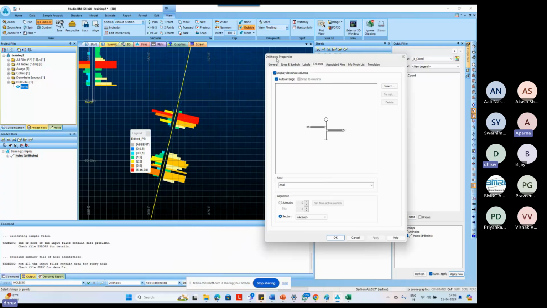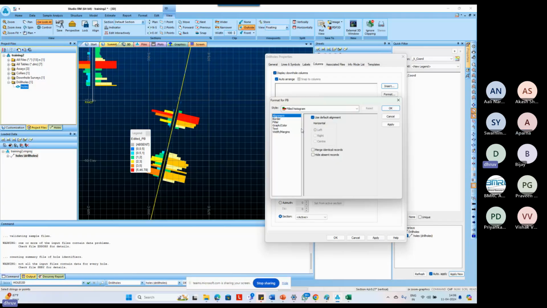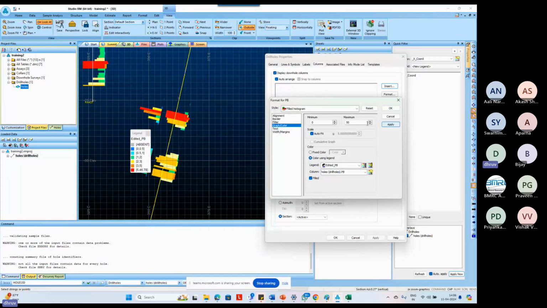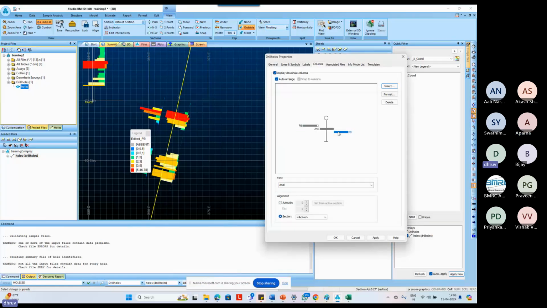So you have to go to drill hole properties, go to the column and insert, and select the legend. Select the column which you want to put up as a legend, and then go to the graph color, field histogram, and make the legend for that. You can select that particular legend with that particular hole file, and then apply it. Once applied, that will get reflected here. Also, because I have applied too many, it is showing, so I can remove one.